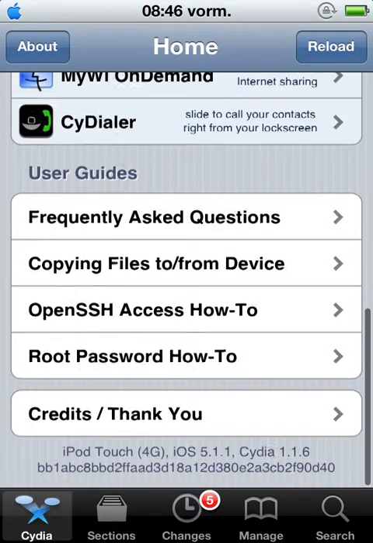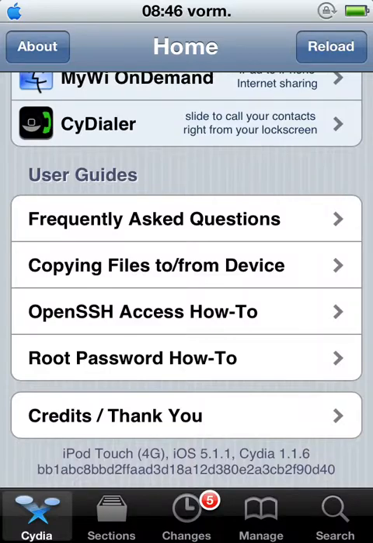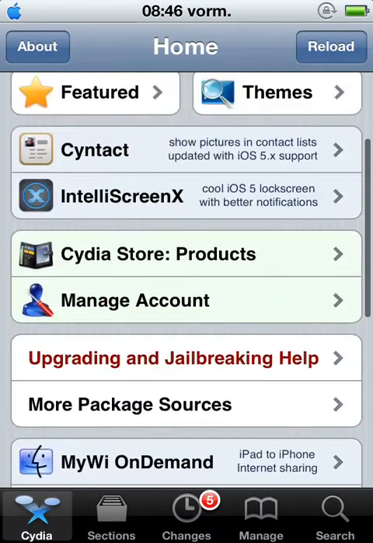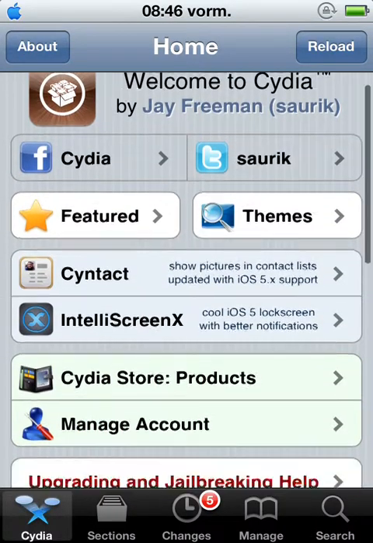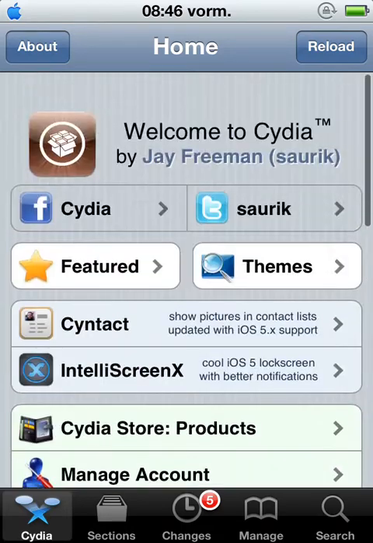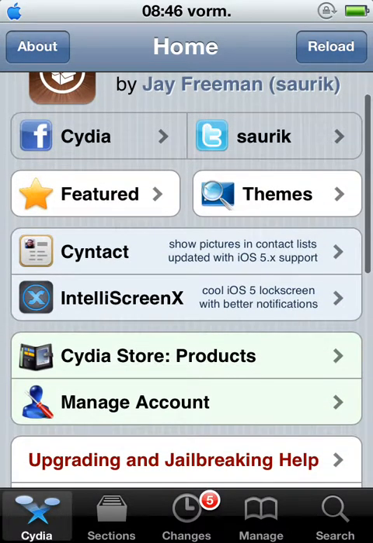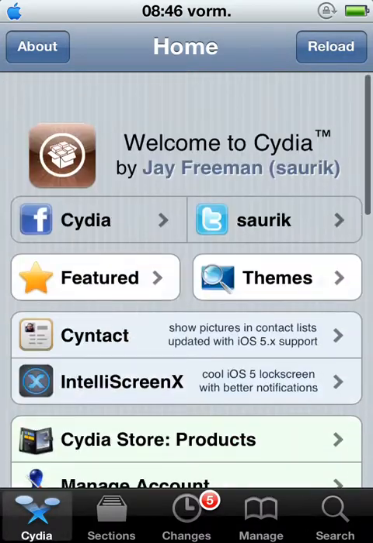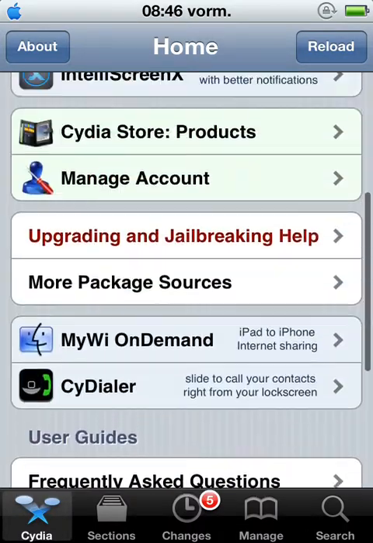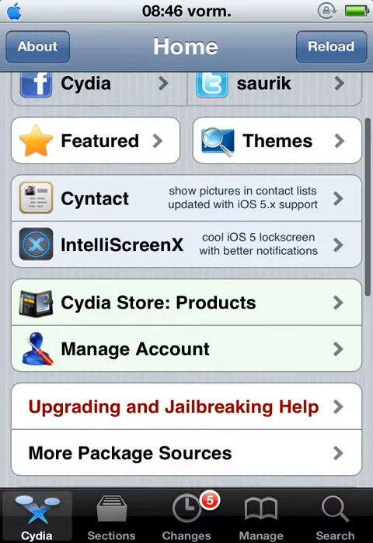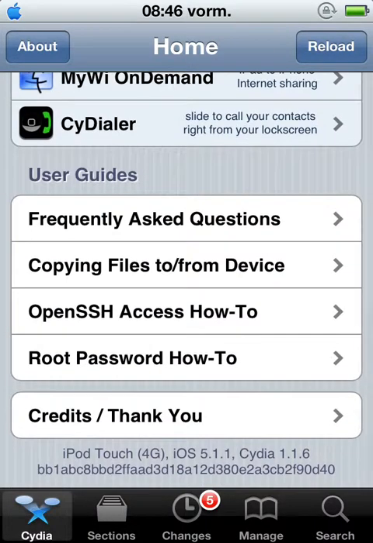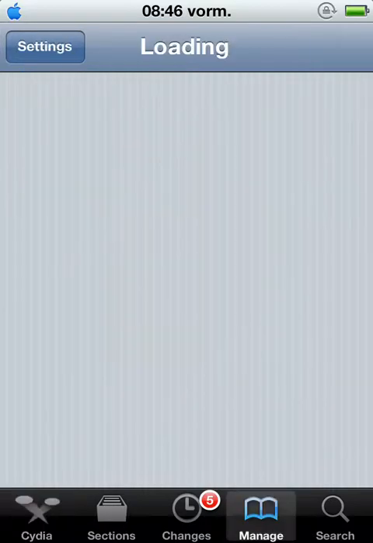So once you've done that, you will get here. This is the Cydia highlight stuff. This is basically the app, so it's just kind of messy. Here we have the top four things, the best stuff of today or stuff like that. What you're going to be using most, I guess at the beginning, is Manage.